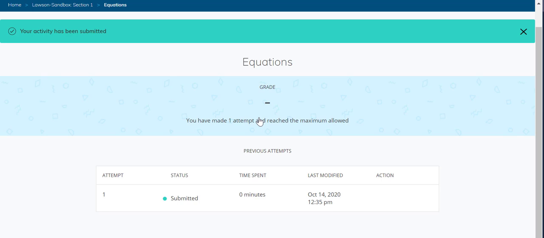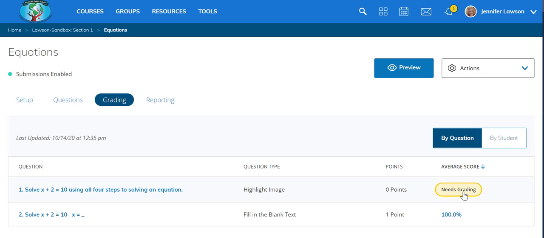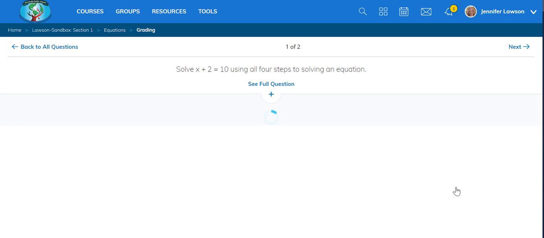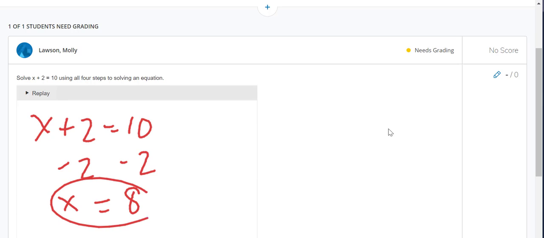Notice there's no grade because the teacher still has work to grade. To grade the assignment, I'm going to go to the assessment, Equations, click on Grading, and as you see, this first question needs grading. Here's the super cool part. It shows me all of the student work, so I can see exactly in real time what the students did.